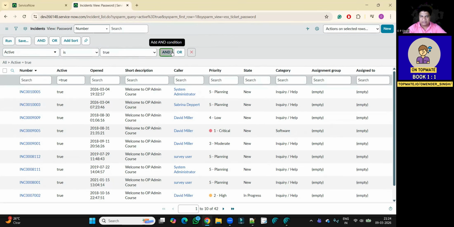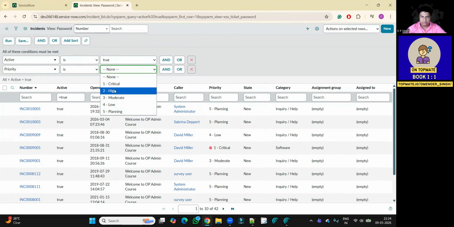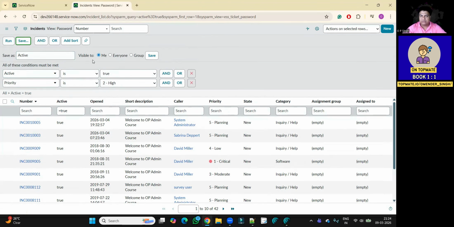Okay. So now let me add one condition. Same one. Priority is 5 or 2. Now I can save this. I have the option to save it for me only, or for everyone, or for one group, even my group, right? So based on the use case, you can do so. Now let me give a name here. The name is high priority. Click on save. I'm saving it for myself only.